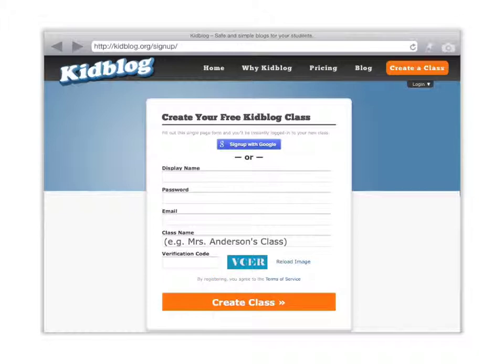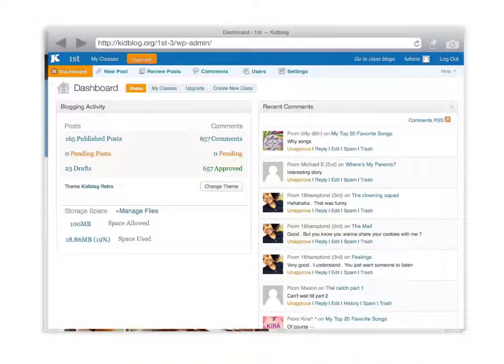Then create class. After you've created a class, you'll be taken to a screen that looks like this. Not just like this. Since I already have my students using this for my class, my dashboard has plenty of activity on it. As you can see, it displays the number of posts that students have published, the number of comments that have been left, as well as recent comments that have been left by other students. The first time you're here, this area will be blank.